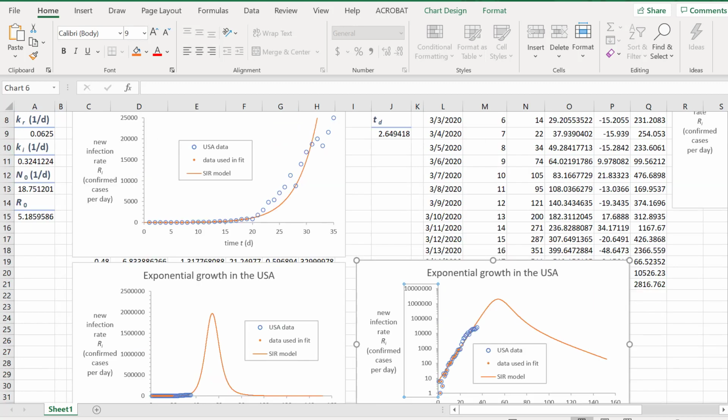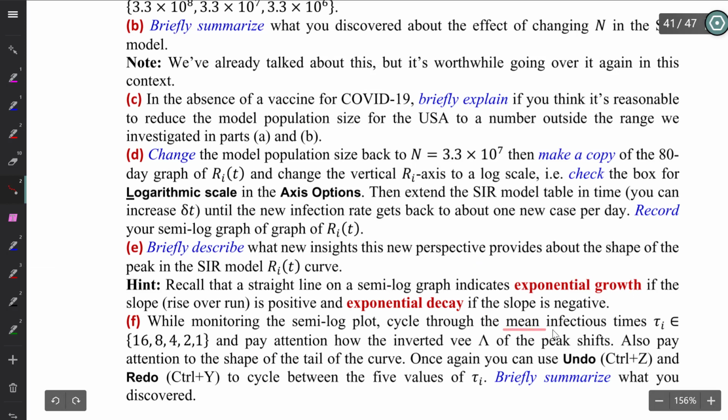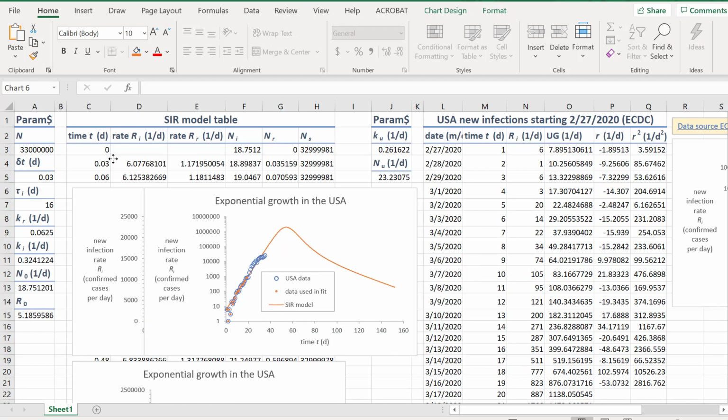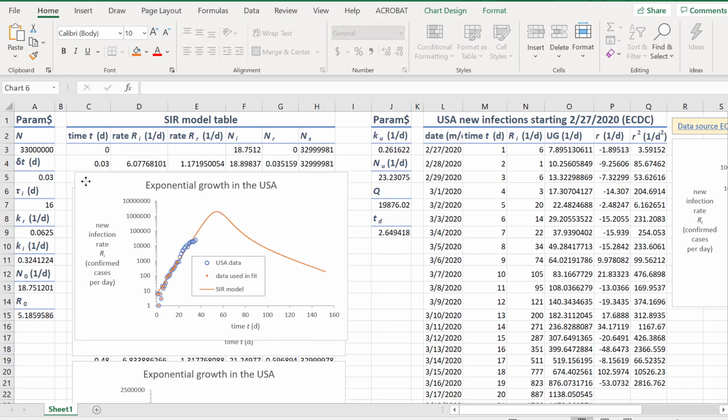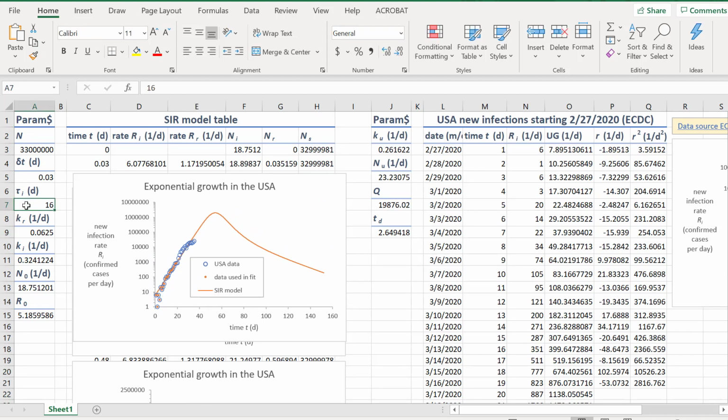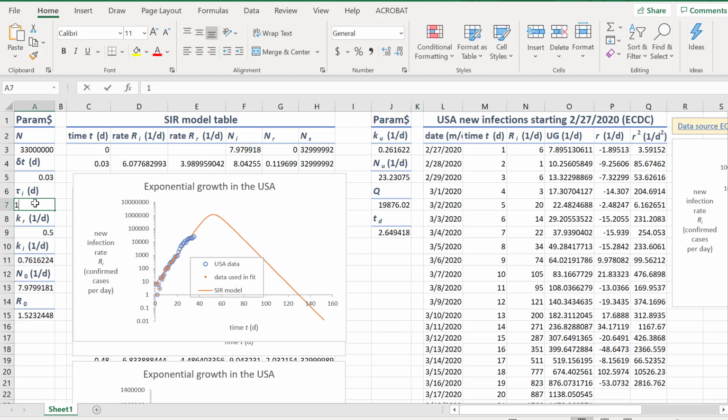So the question was, go through and change the mean infectious time to be one of these possible numbers, 16, 8, 4, 2, and 1. Alright, so let's try that. So I'm going to move this graph up so I can see it. So let's move it up here, plonk it on top of the other one so we can see it good. And then we've got the mean infectious time. So at the moment it's 16. I'm going to type in 8, and then 4, and then 2, and then 1.